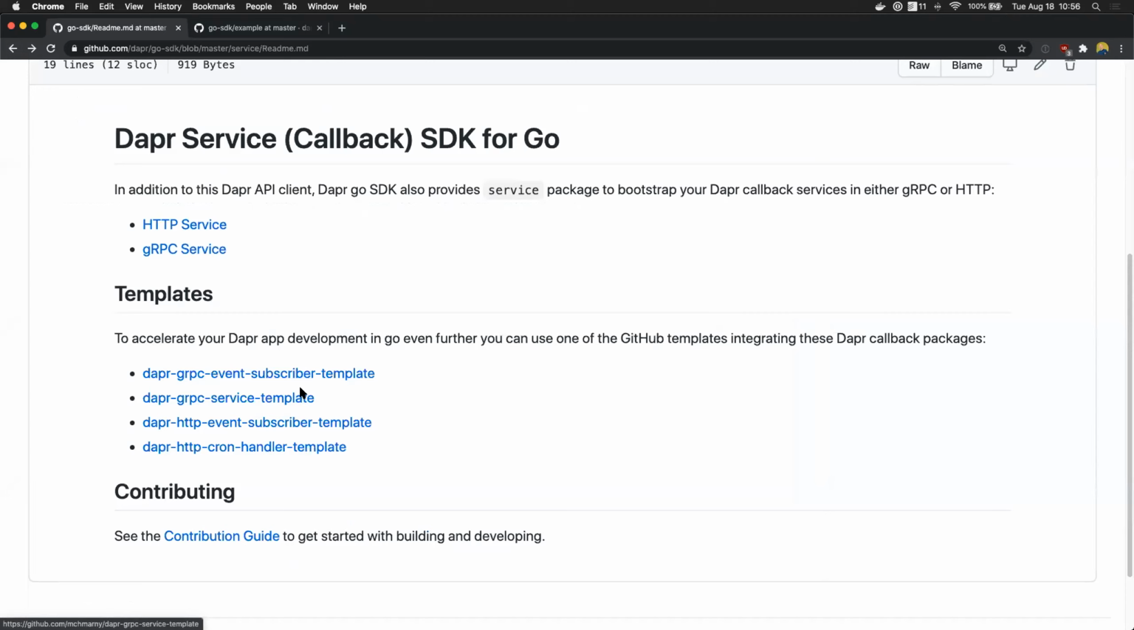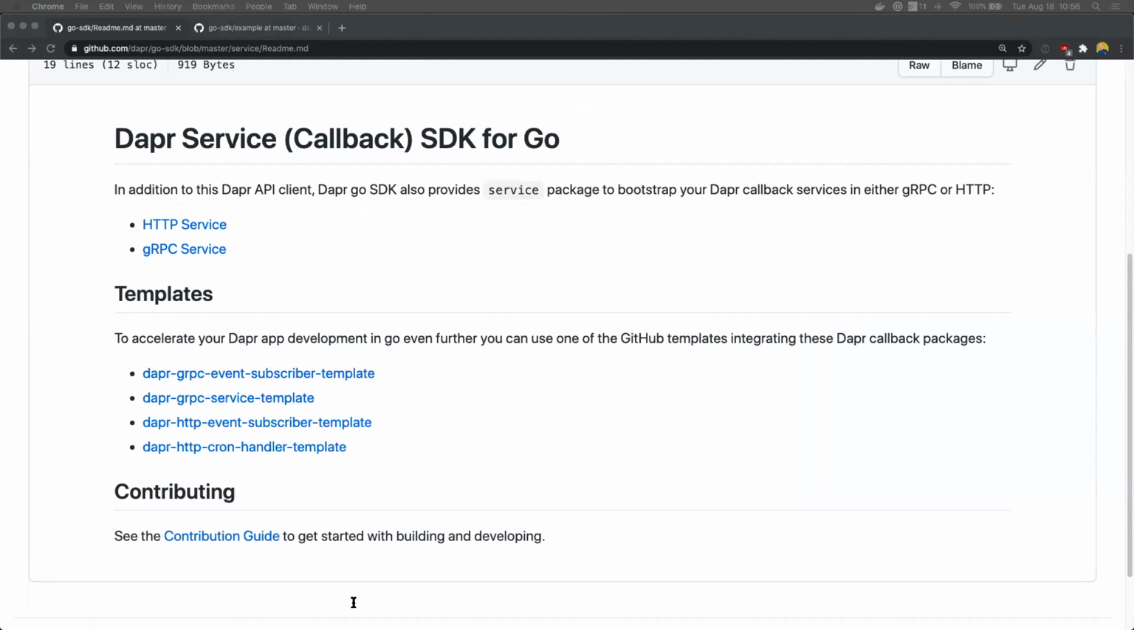These templates right now are for gRPC event subscriber, event service to service invocation, and HTTP subscriber, and we also have a binding for cron executing on a certain schedule. These are super easy to use. We'd definitely love to hear from you if these are valuable. If they are, we definitely want to provide a better experience for those inside of the official Dapr repository versus my personal repo, so to speak.